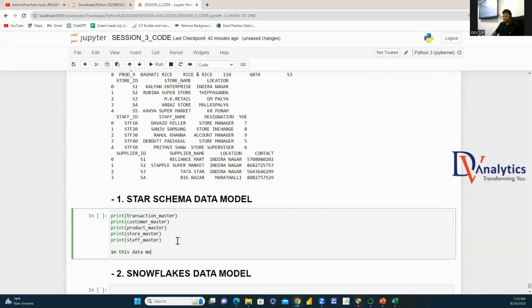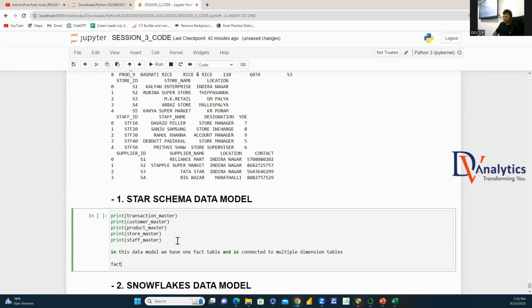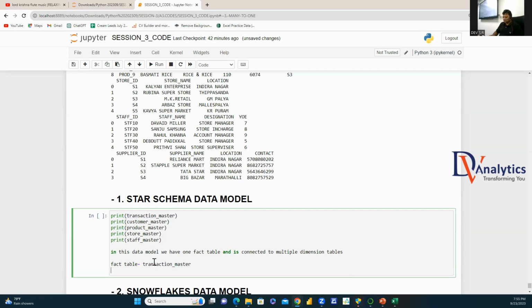In this data model, we have one fact table connected to multiple dimension tables. Yes or no? In this case, what is your fact table here, guys? Tell me. It is the transaction master. What is your dimension table 1? Right? What is that? So it is the customer master, right? So how many dimension tables in this case? 4. What are those, guys? Can you tell me?